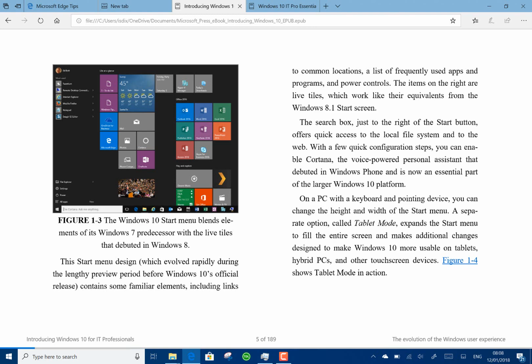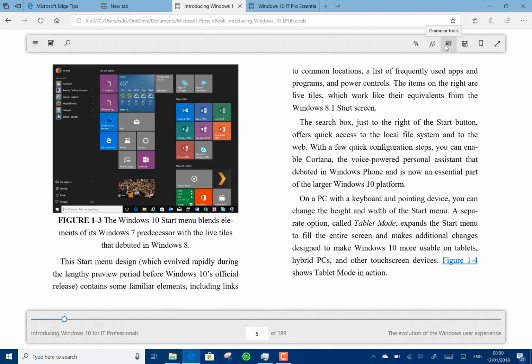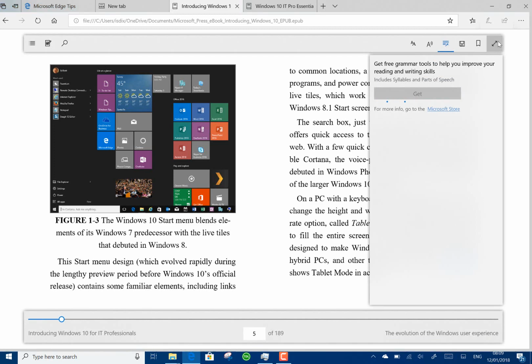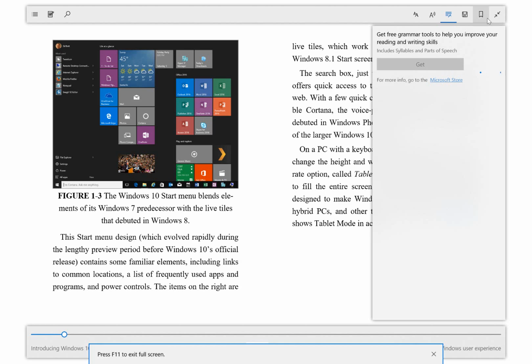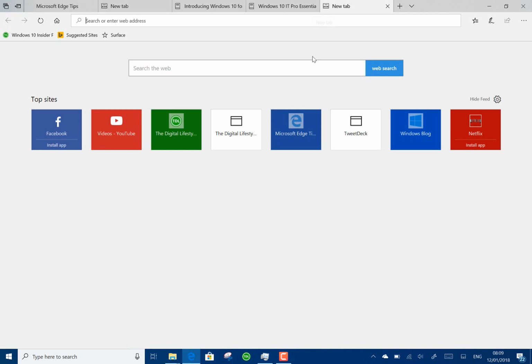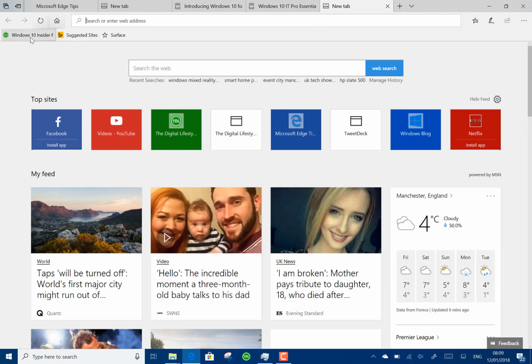There's improved grammar options as well in Reading View and in EPUB View. Here's the new menu, and there you can see grammar tools, and I can get those from the store. There's also this nice full screen view. A couple of things change when you start a new tab. You'll automatically see the favorites bar showing. I think I need to work on when I've got my favorites bar to show that. I remember seeing that on the previous build actually, but they say that's new for this.